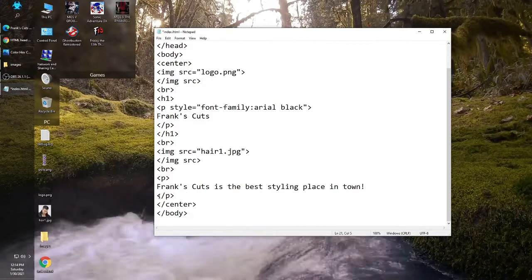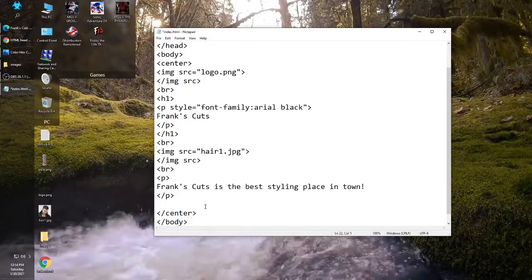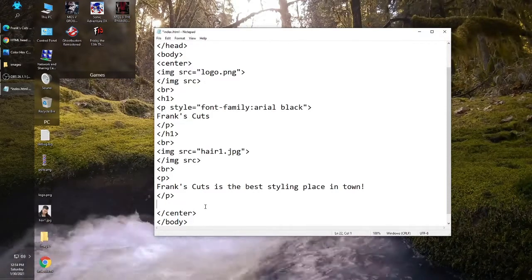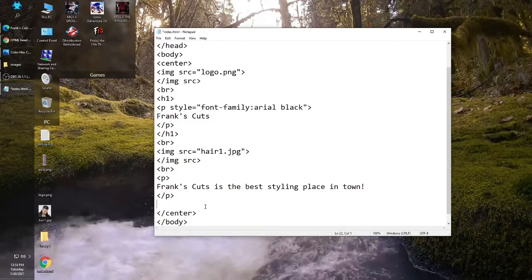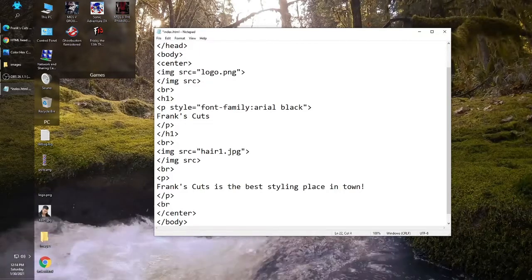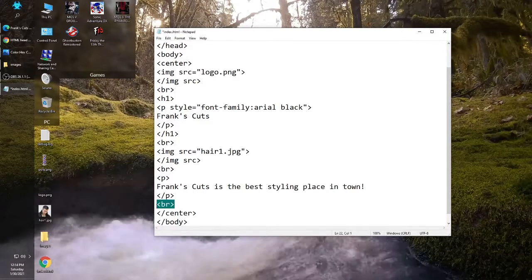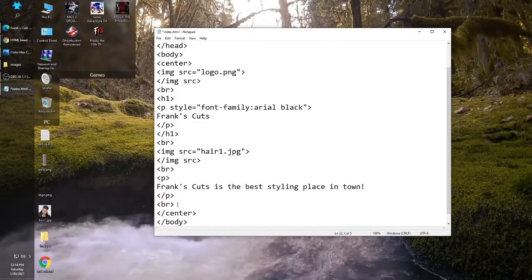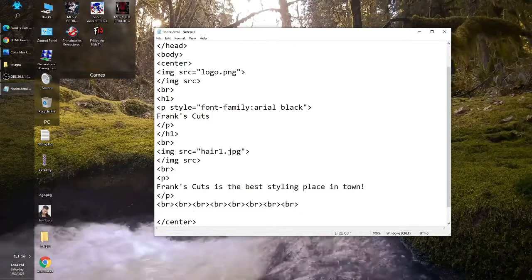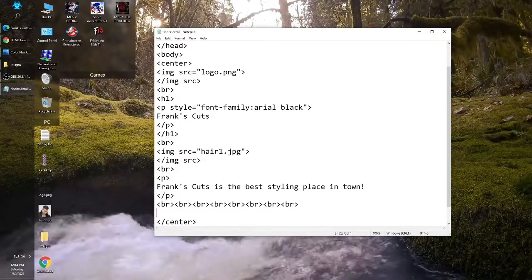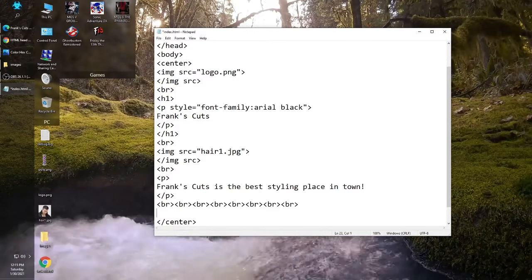So we have this paragraph, and let's say I want to create a lot of space between that and the links below. So what I'll do is put in a whole bunch of break tags. I'll cheat by highlighting this, copying, Control C, and then Control V, paste. And that'll give me a lot of space between the information paragraph and my links.